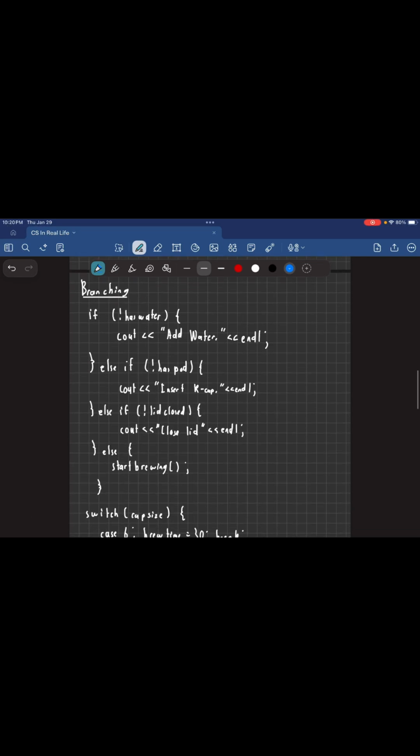We then use branching through if-else and switch statements in the machine. For if-else statements, we have it so that if a certain condition is missing, the machine will output how to fix the missing condition. For example, if the machine is missing water, then it will output to add water. And if all conditions are met, then it will start our brewing function.